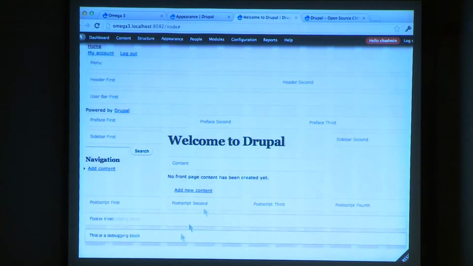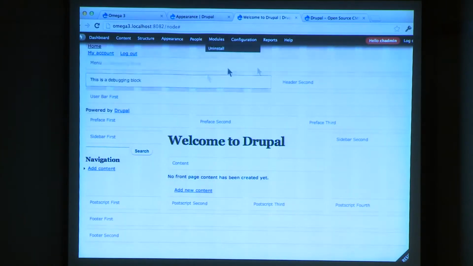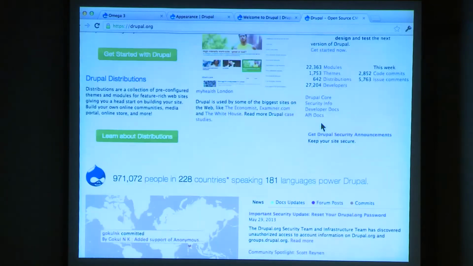There it is, user bar first. Our header is blocked out now. So let's move on. Let's look at the footer, which looks to be a bit trickier.